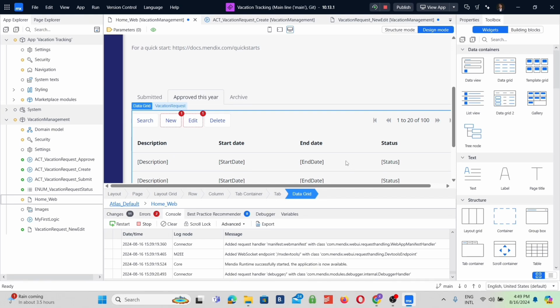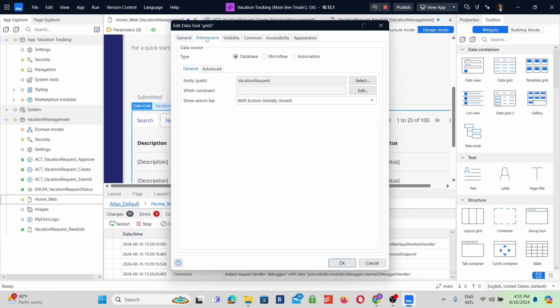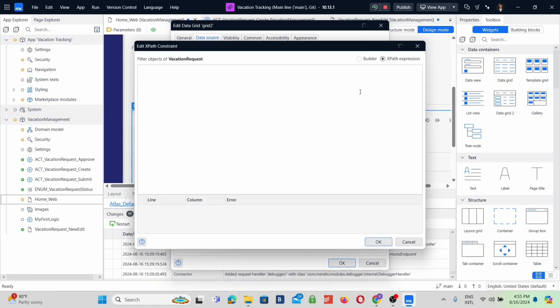App users only want to see a list of approved vacation requests that are scheduled this year. This means that the status must be approved, and the start date must be after the beginning of this year. Let's create an XPath to generate a list of approved vacation requests.